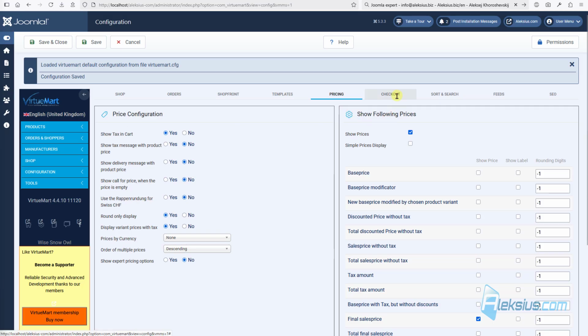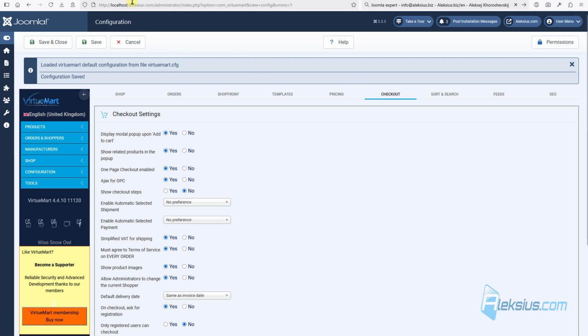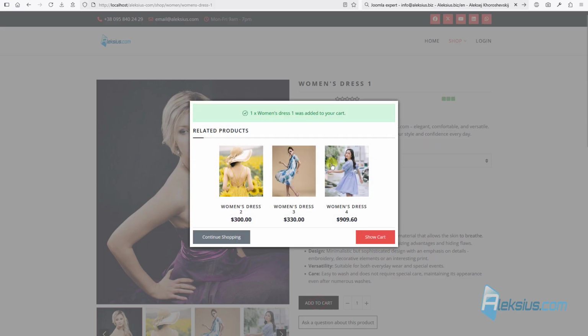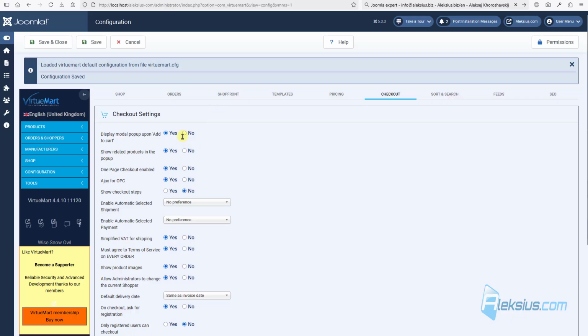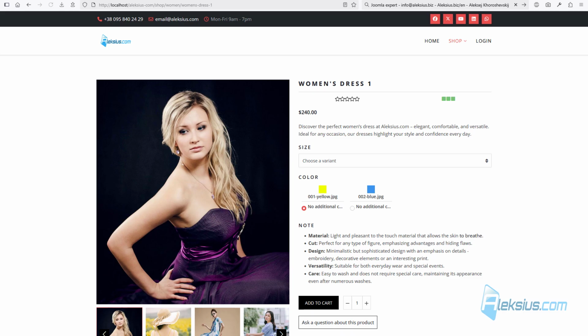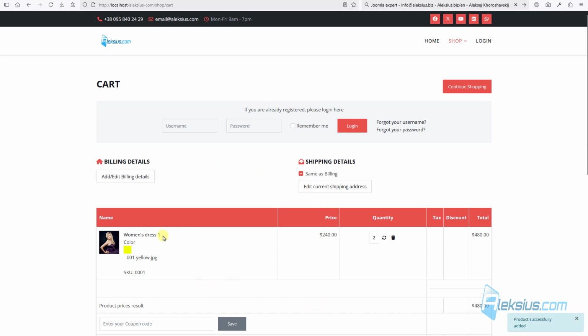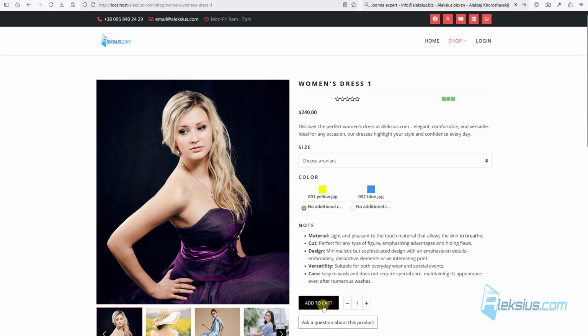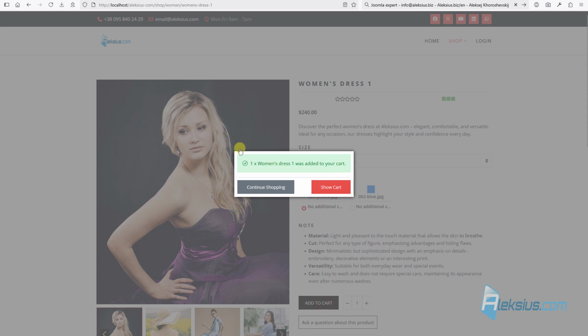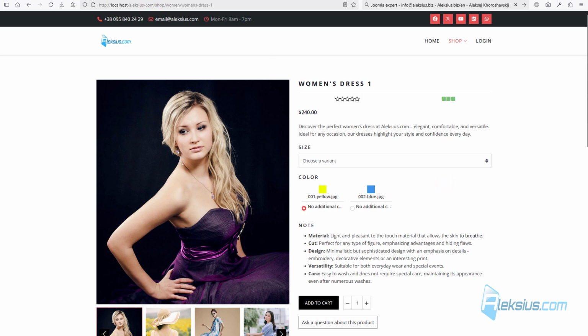Let's go to the next tab, checkout. Let's see some options here, for example, add to cart, and we can see this pop-up with related products, but we can disable it. For example, just like this. Update the page, click add to cart, and we will go to the shopping cart immediately. Also, we can disable showing related products in the shopping cart pop-up window. So let's update, add to cart, and we can see this small pop-up without related products.